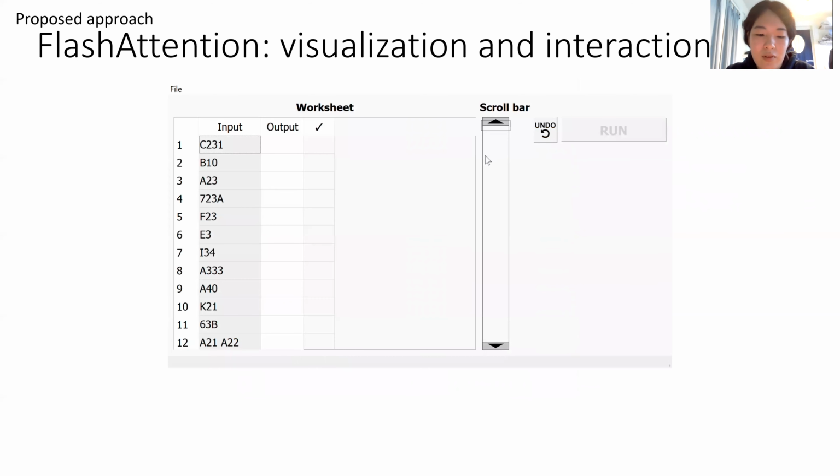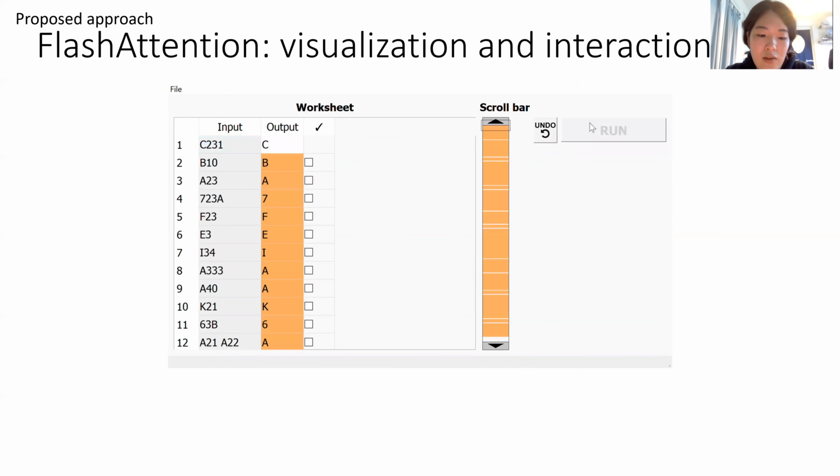In this demo, the user wants to extract the first letter. The user provides the first example, which is she231 to she, and presses run. The system then synthesizes the outputs. The ambiguous outputs are marked in orange. The user confirms that B is the correct answer and clicks on the checkbox. The system then updates the results.